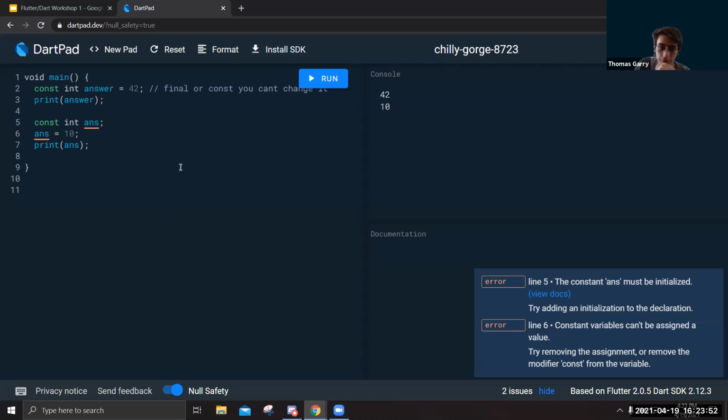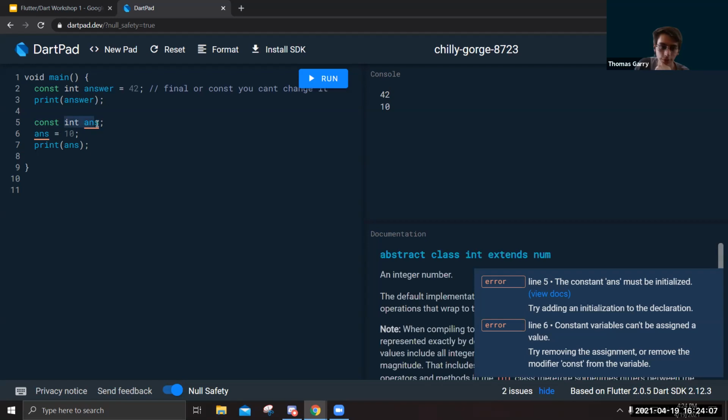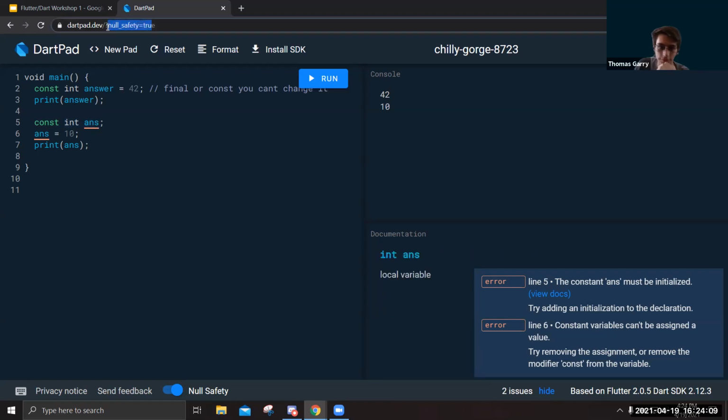Boom, there's an error. So this is the issue. This is kind of like the main difference, in my opinion, between const and final in Dart. When you have const, this is the only line where you can actually change anything about the variable. But we haven't defined it. With null safety, this is an issue. So for const you have to make sure that you only set it once, and you have to actually set it while defining it. But for final, you don't have to do this.